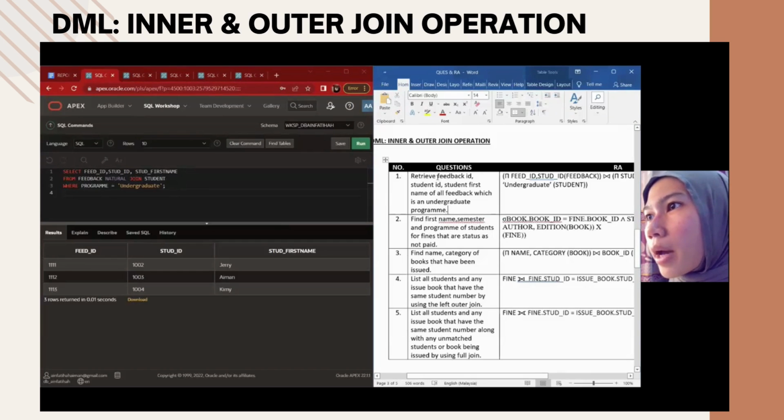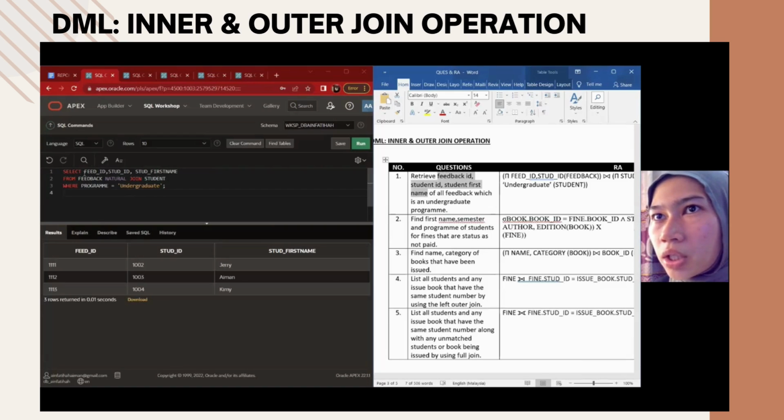To retrieve feedback ID, student ID, and student first name of all feedback which is an undergraduate program. So basically, the feedback ID, student ID, and student first name, we have to mention here. Feedback ID, student ID, and student first name.